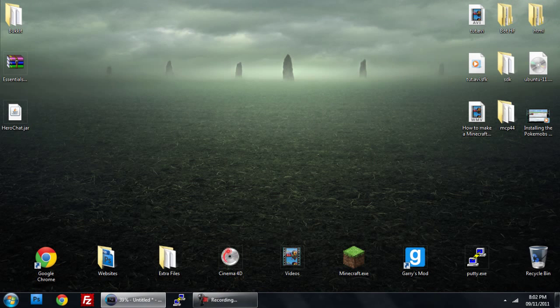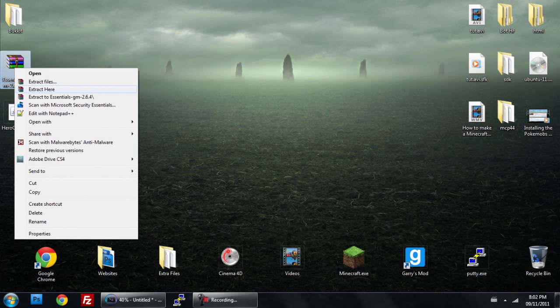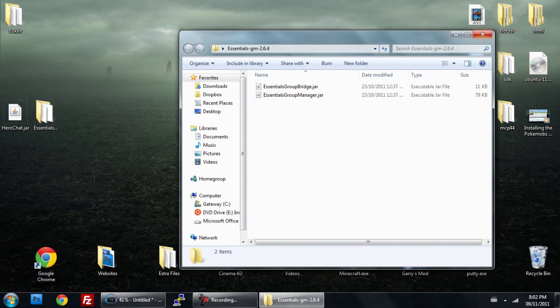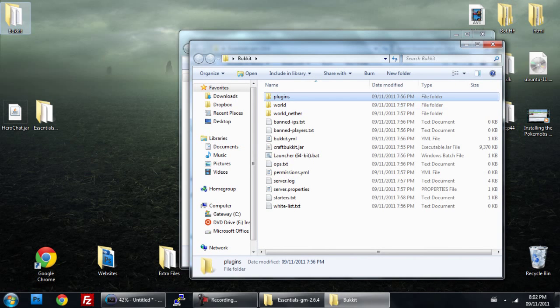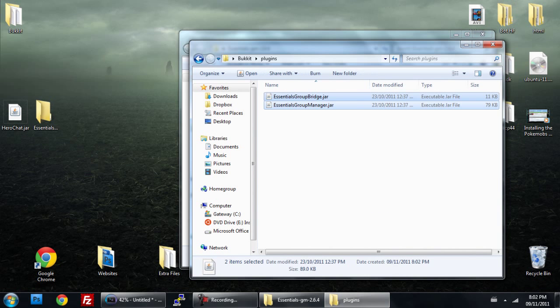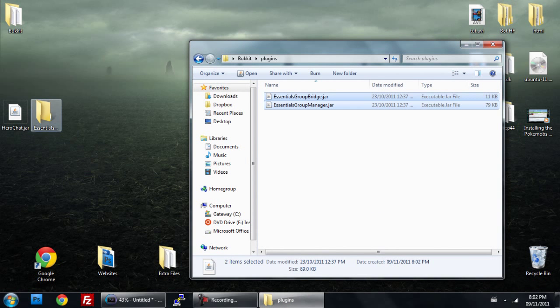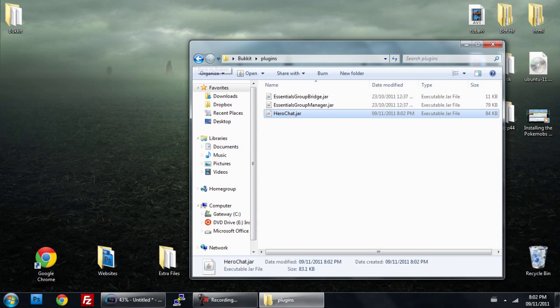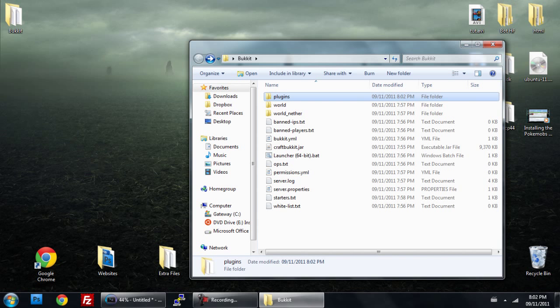Now we're going to go to where those two downloaded, and we're just going to extract this zip folder. Okay, it's extracted. I can delete that now. We're going to find where they downloaded and open up the Essentials folder. Then go to our Bukkit directory folder, go to plugins, and drag these two in there. Then we can close Essentials and delete that since there's nothing in there, and drag HeroChat in there. Now we can just start our server.